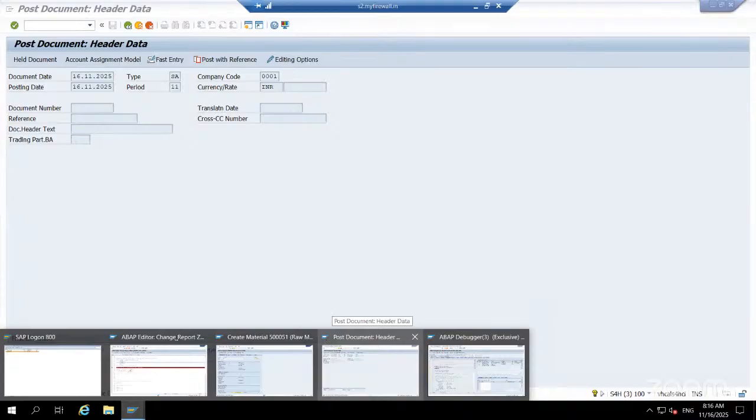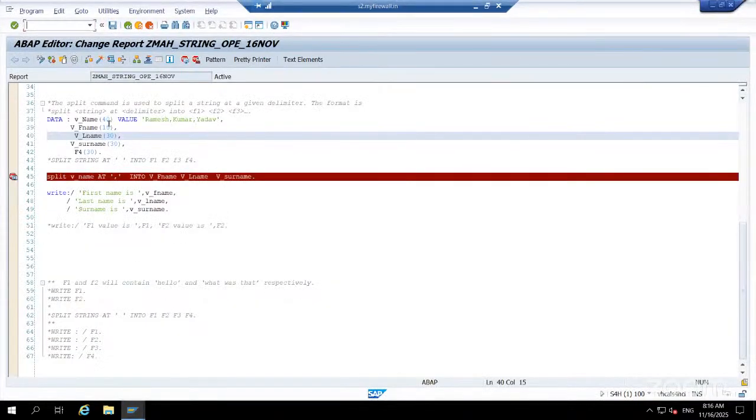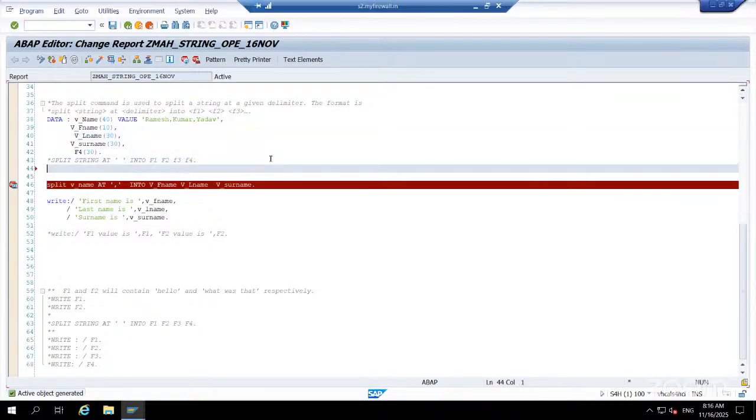So we were discussing this program, right? Split is clear here. Split is to split one value into multiple values. The name itself says that, right? Split a part of this string into different variables. This is the concept.